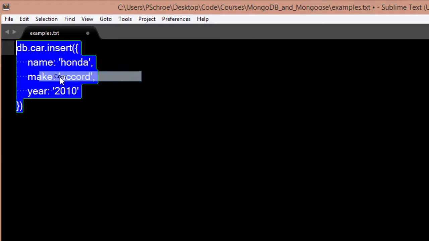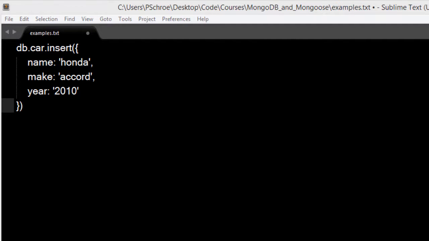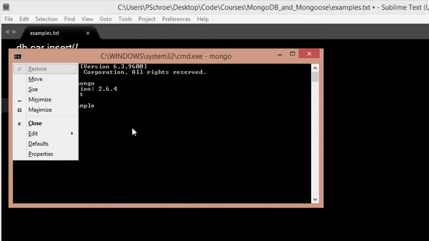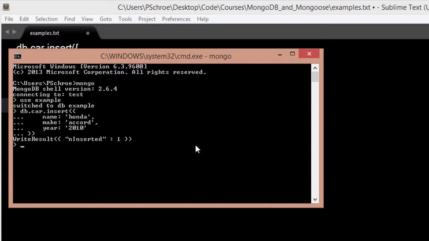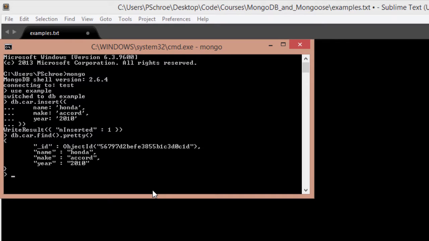So I'm going to copy this over into our terminal. And I'm going to add it. And as you can see, I get a write result and inserted one. So now it should show up in our database. In order to print or find the document that we just created, I use the find method and then I chained it to pretty. Pretty just gives us a better formatting for displaying the document that we already have added.